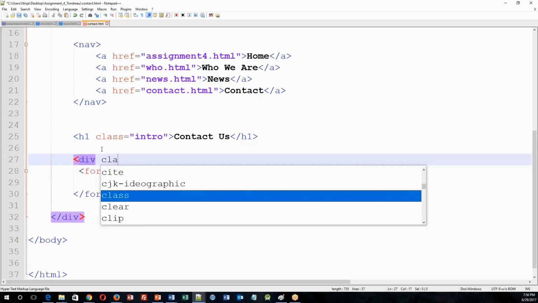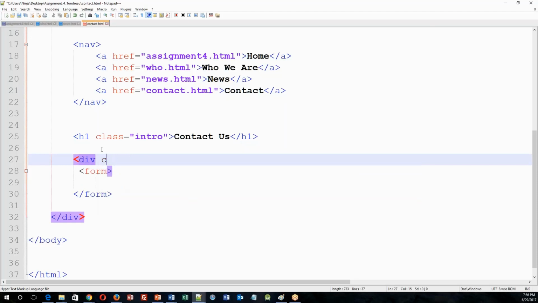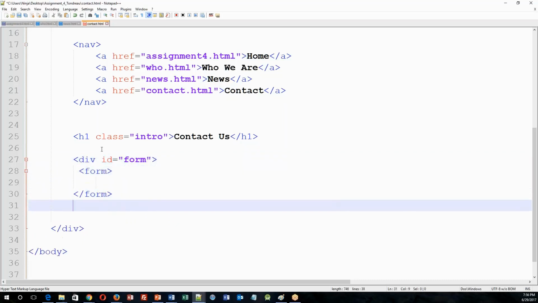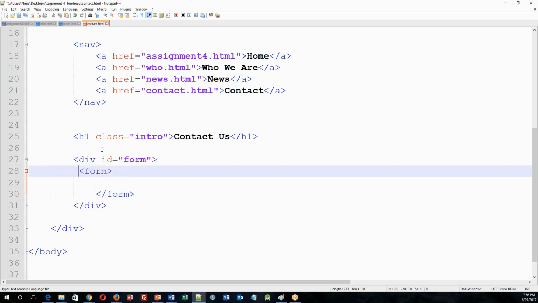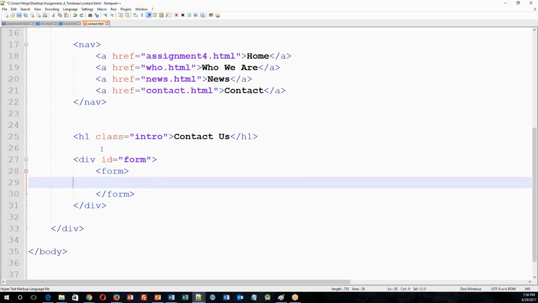So I'm going to do div class. Let's do ID. Div ID equals form. Okay. And remember, the reason you put stuff in a div is because it puts it in a container. And inside of that container, you can kind of control the object a little bit better, so to speak. Okay, so now I have my div.